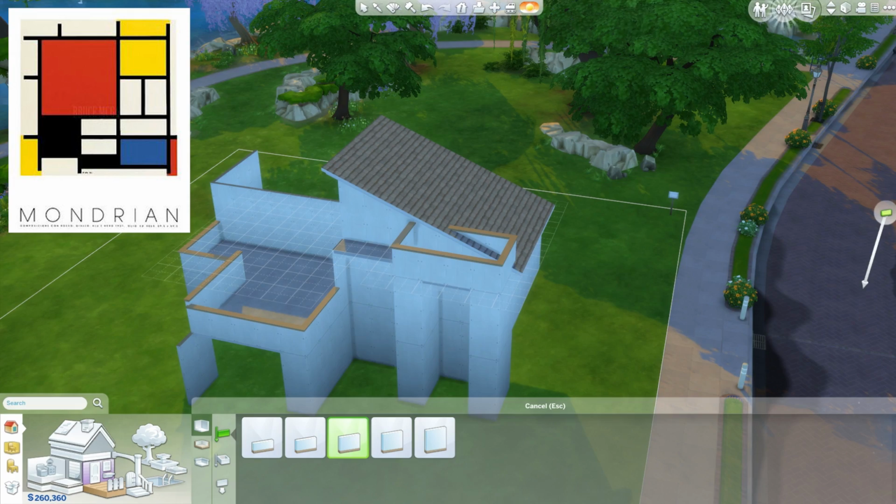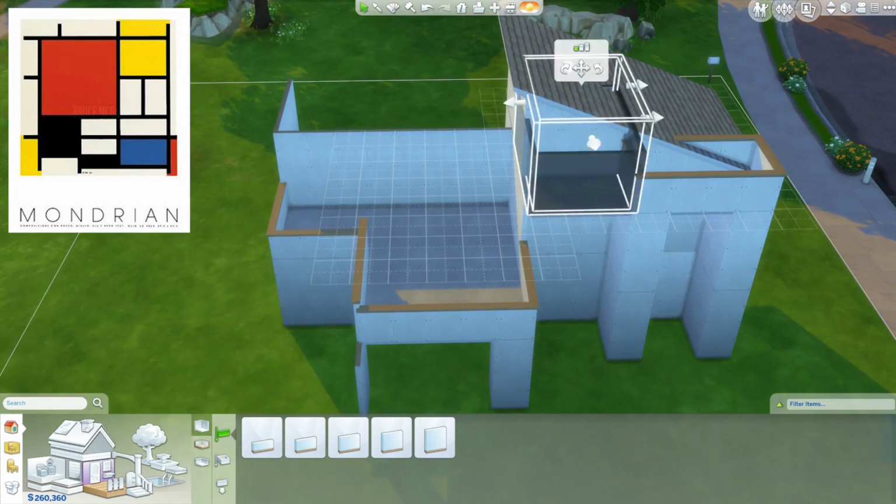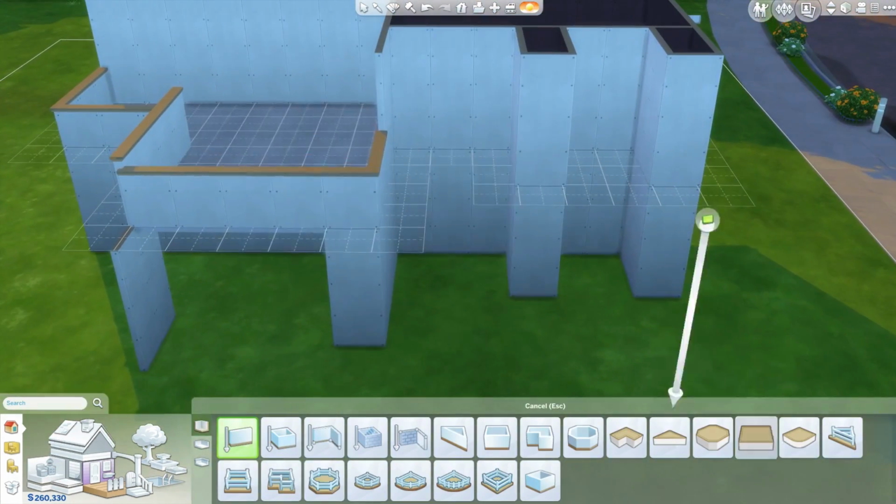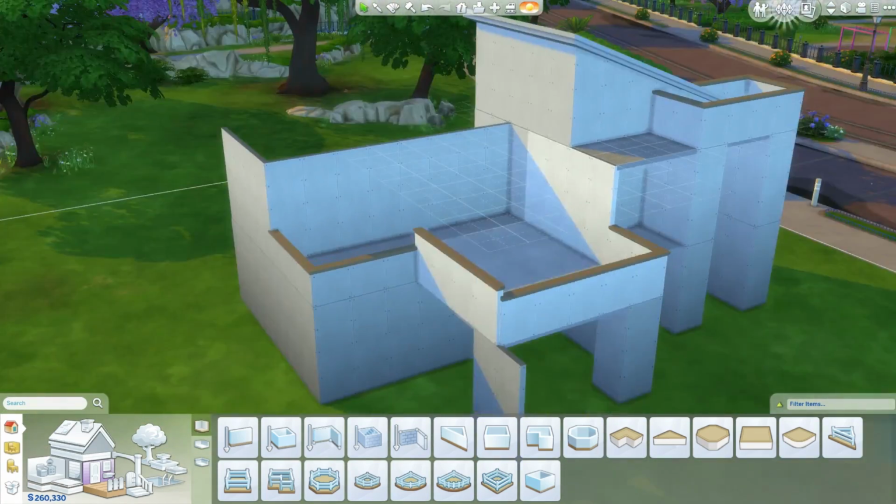And I felt like in my Let's Plays, I was lacking community lots. So I've been wanting to do some community lot builds recently. And this is the first one.